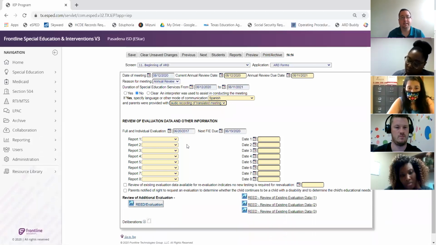Then we've got the FIE date. You want to make sure those are correct because if not, you get emails showing that the evaluation's overdue from me. Want to make sure that we're not overdue on any reevals. We don't use boxes 1 through 8. The report dates, everything should be, the full individual evaluation should be a comprehensive evaluation.